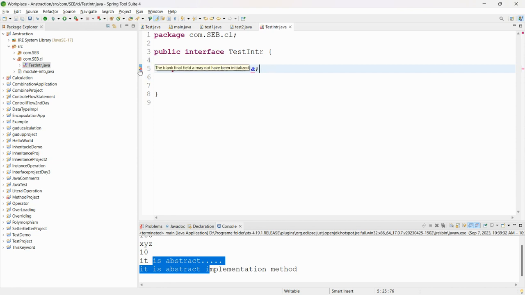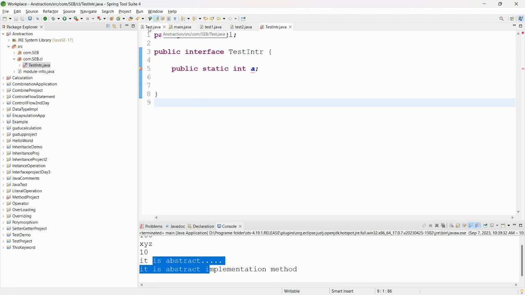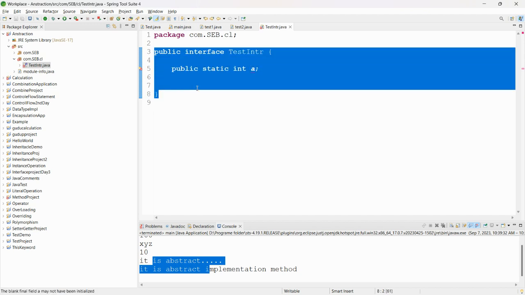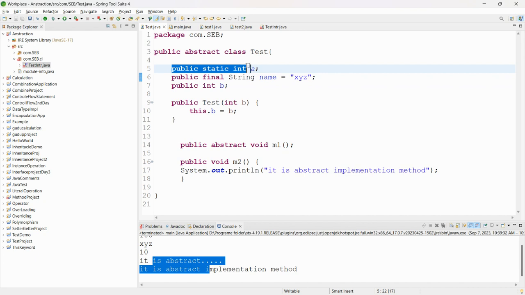Look, what is our instruction telling? The blank final field may not have been initialized. Because I told you, guys, as per our instruction, an interface allows only public static final variables, not instance variables, not non-final variables. Now forget about the interface, in the case of our test class, this is the difference. Look here, under the interface I define the same variable, public static int a, but in the case of the test class, I define the same variable and it's allowed, it's not having any issue.